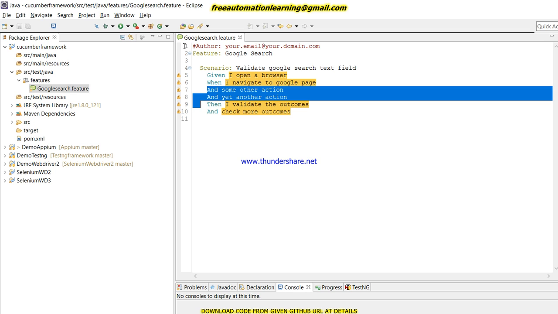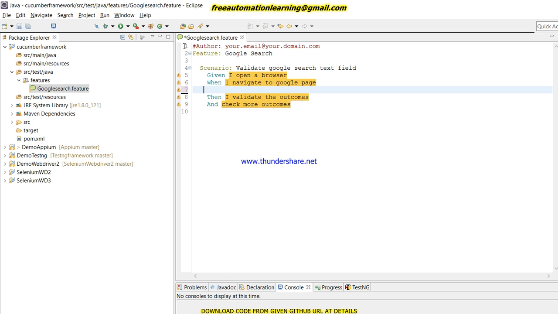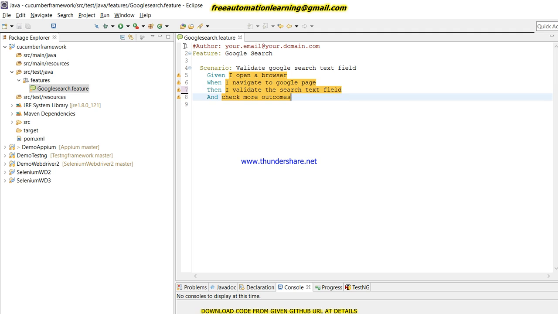After that, then I validate the Google search text field, right? So this would be my scenario, as it is the first scenario. So what is the scenario? This is to validate the Google search text field. Given I open a browser, when I navigate to the Google page, and then I validate the search text field.